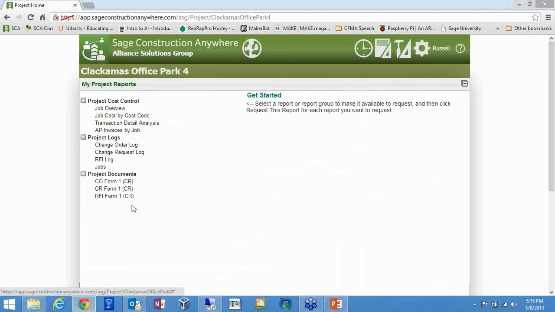These are all reports that are in your system that are job cost related. So you can't run any reports that don't have a basis or a primary sorting of jobs. If you notice, I've got job costs, job overview, change order logs, RFI logs. I do have AP invoices by job because the primary sort on that is the job.